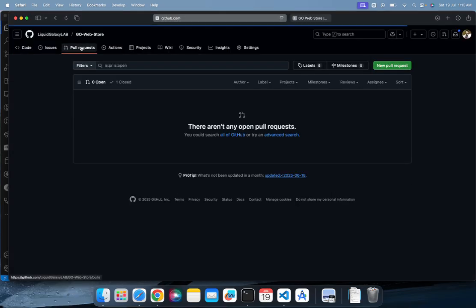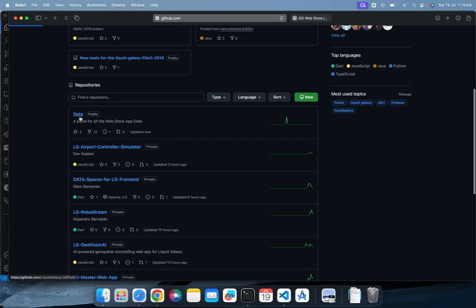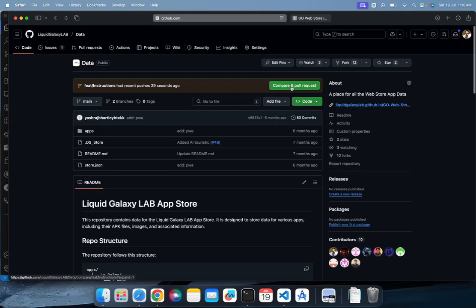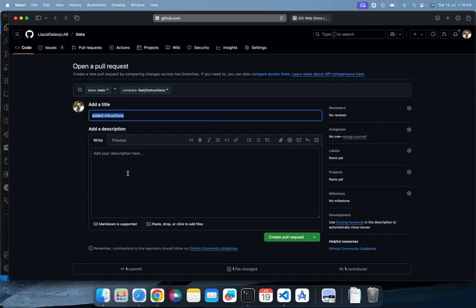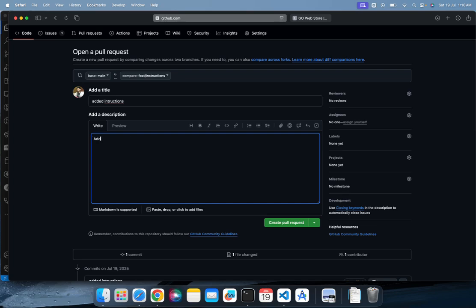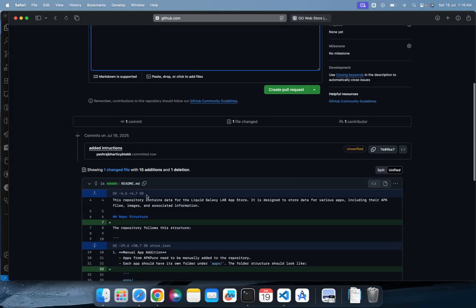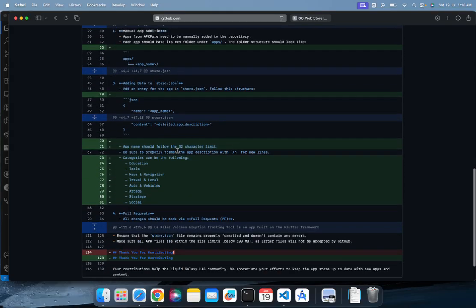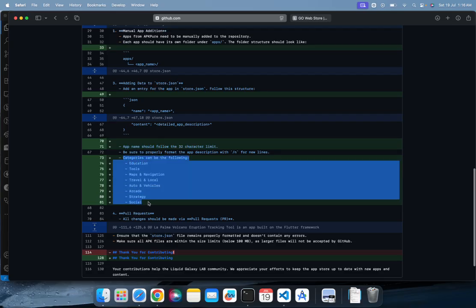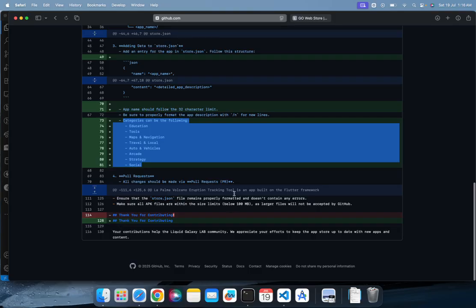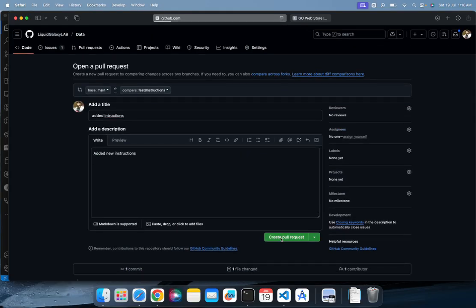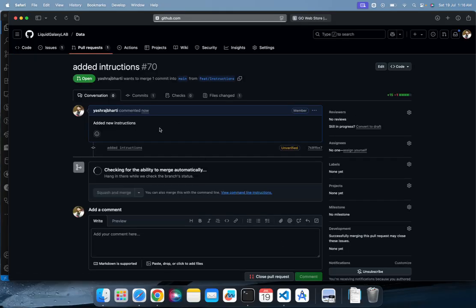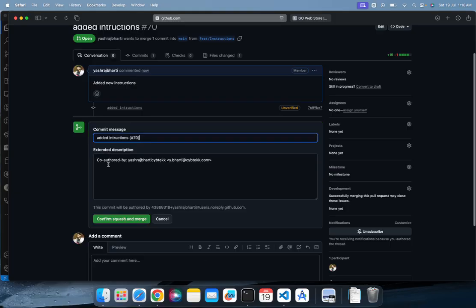Yeah, so if I go to the data repository, not this one but the data one, here, the data one would be having a new pull request. It will say compare and make a pull request. I have made a pull request, added new instructions, and you can see the instructions say the app name has a 32 character limit, the categories are only these, you cannot make a new category, and thank you for contributing, which is good. So this is now a pull request, and I could squash and merge it.